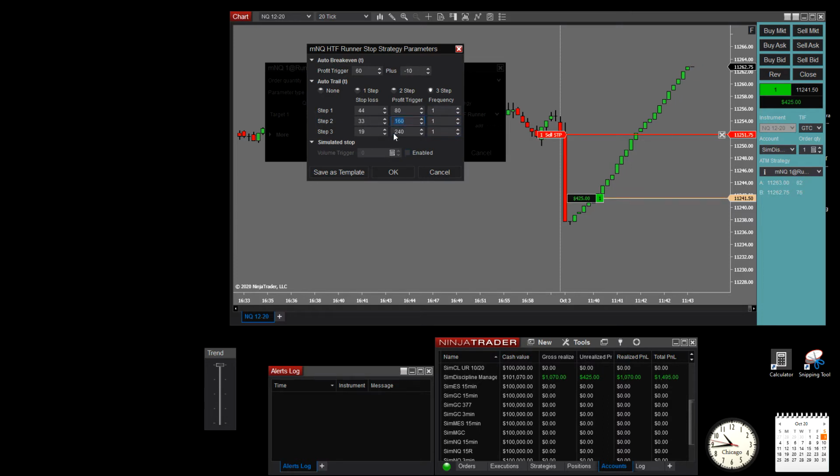When it gets to 160 ticks, I'm going to tighten it up a little bit, only because I don't want to give any back when it runs that much.